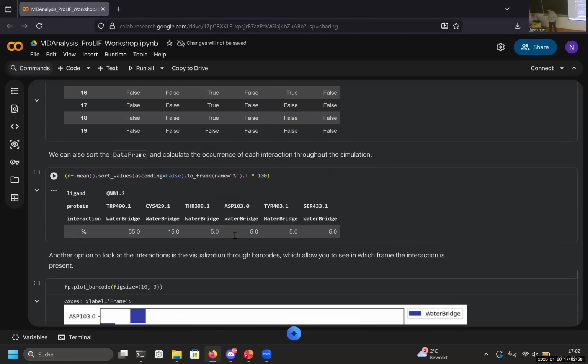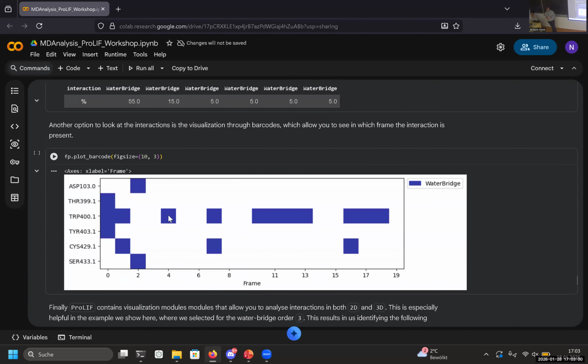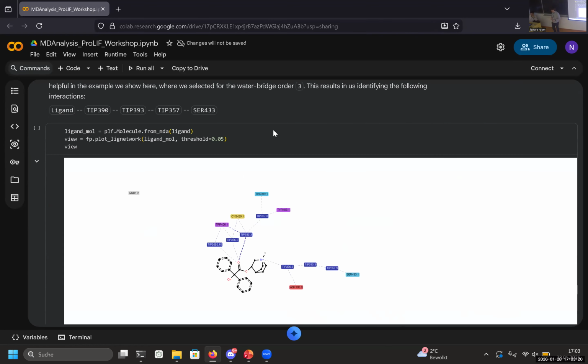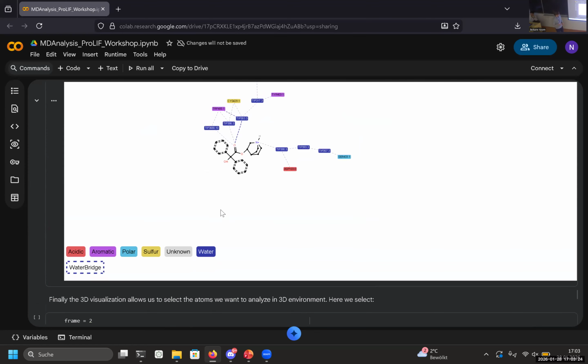Down here are the different examples of the visualization, one being the barcodes, where we can see a little more visibly how often and how long the interactions appear. For example, for tryptophan we see that in a couple of frames it still stays, while the aspartate only appears in frame 2 and then completely disappears. And here are the two additional visualization options. They can make it a little bit easier to see that.